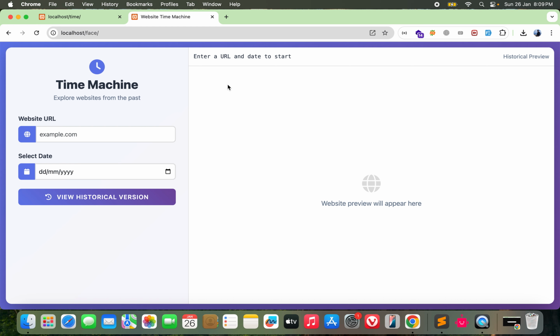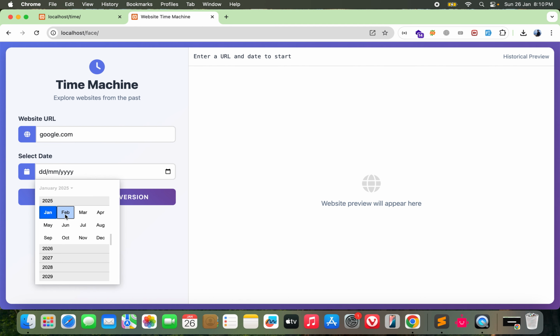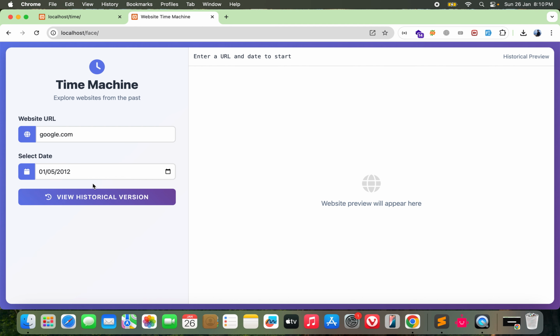As you can see on the screen, we are building this tool, and I'm naming it Time Machine. This is actually the time machine for any websites. What this allows you to do is type any website you want, and let's go with google.com. If you want to see how google.com looked in the past, you can select dates here. So let's go to 2012, May 1. Let's see how Google looked on 2012 May 1.